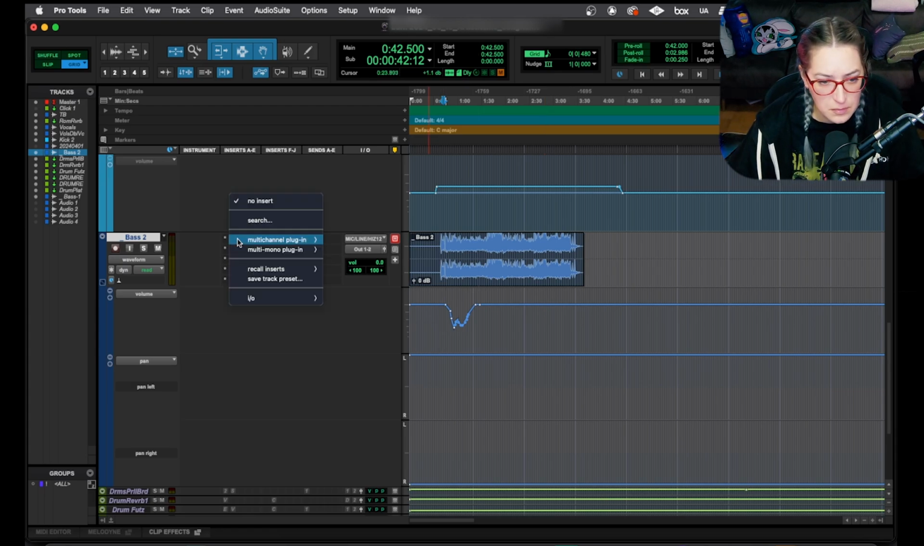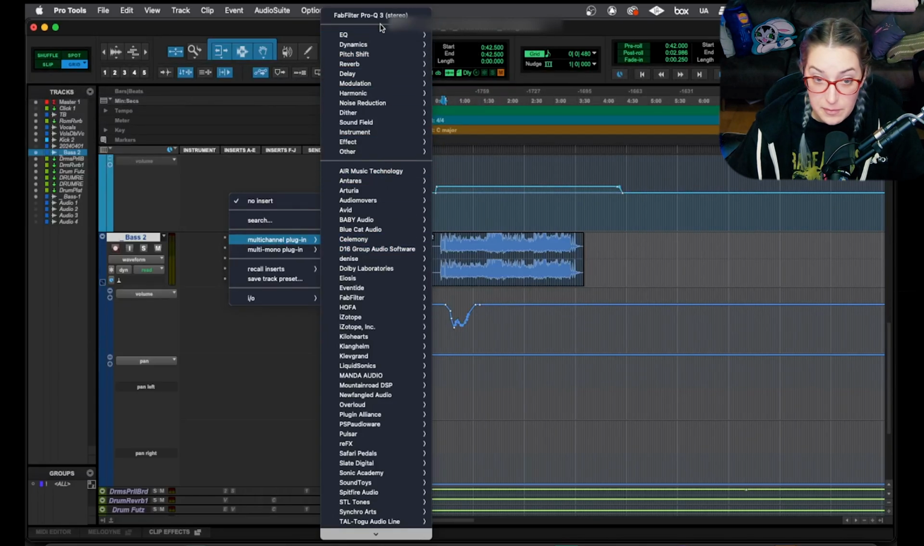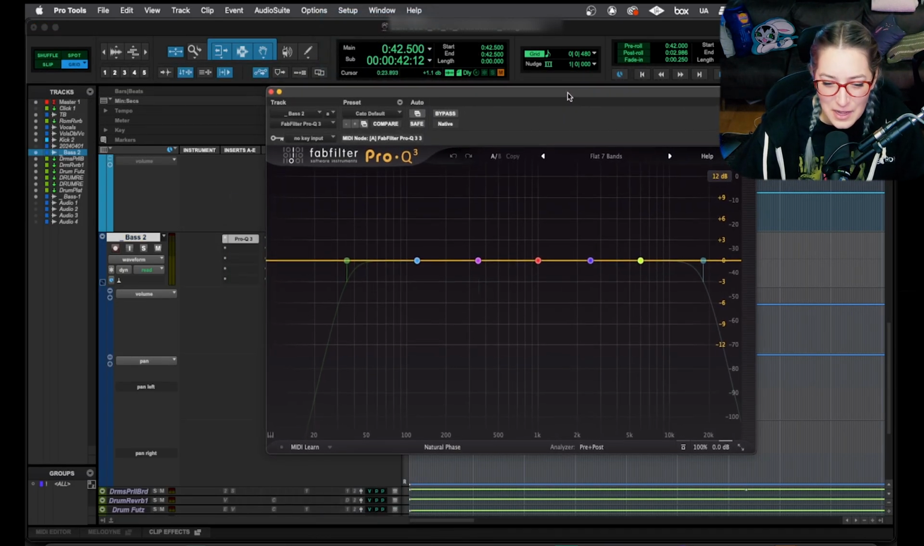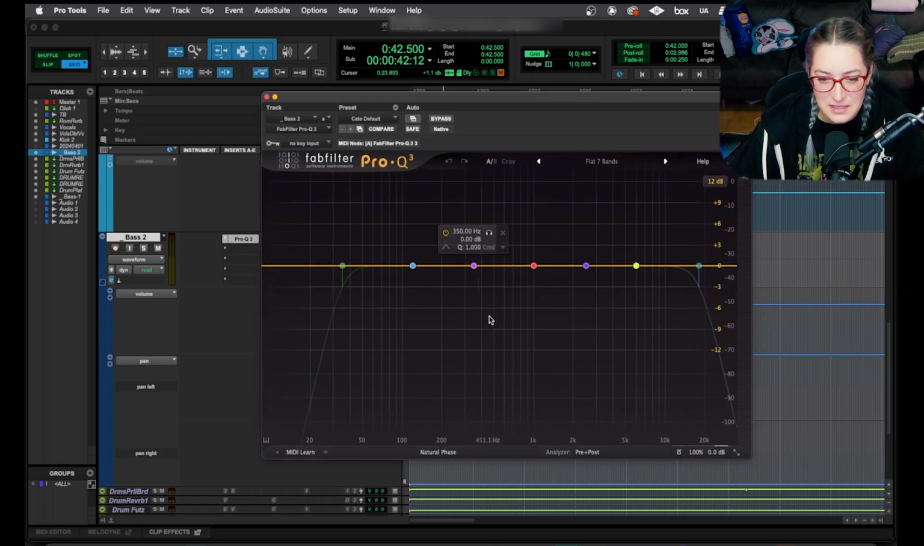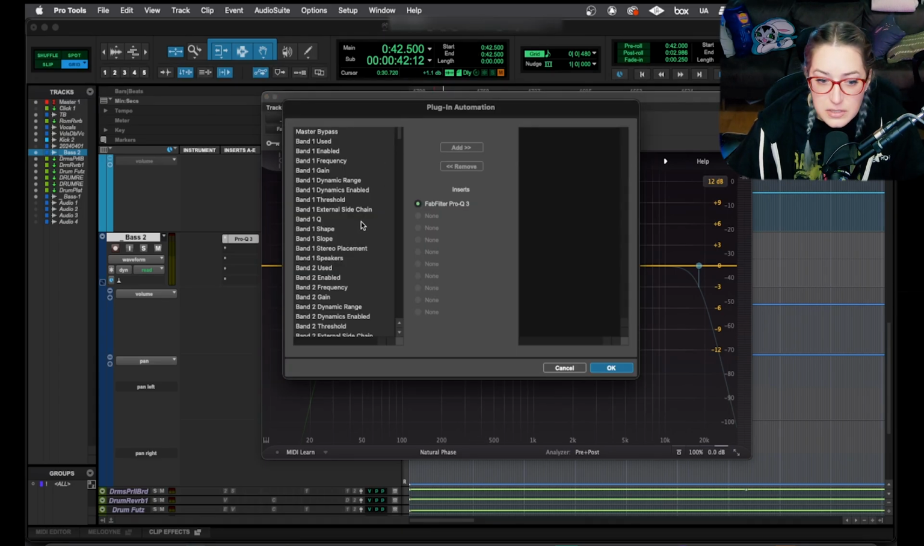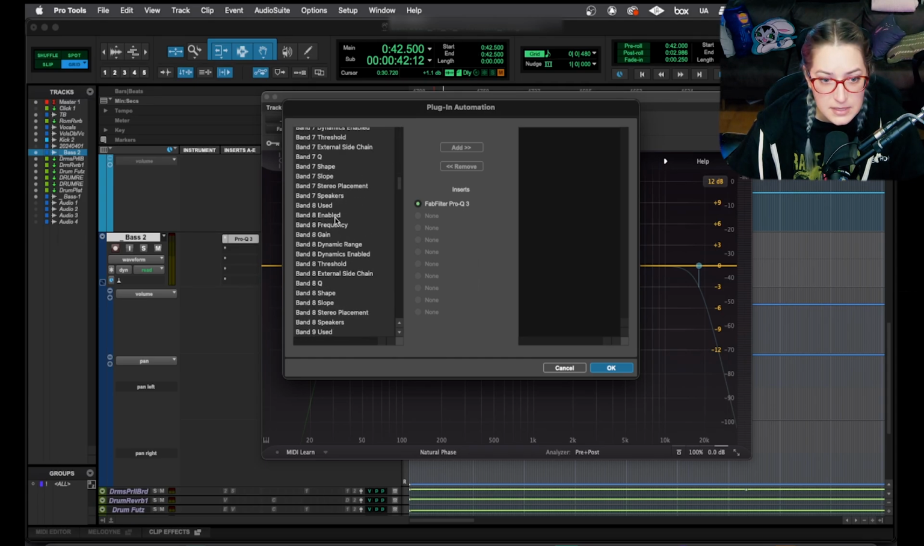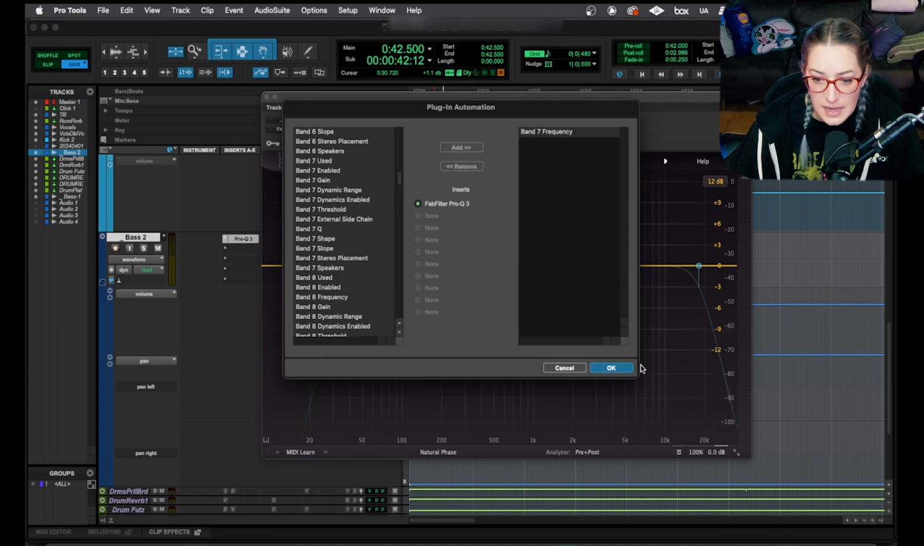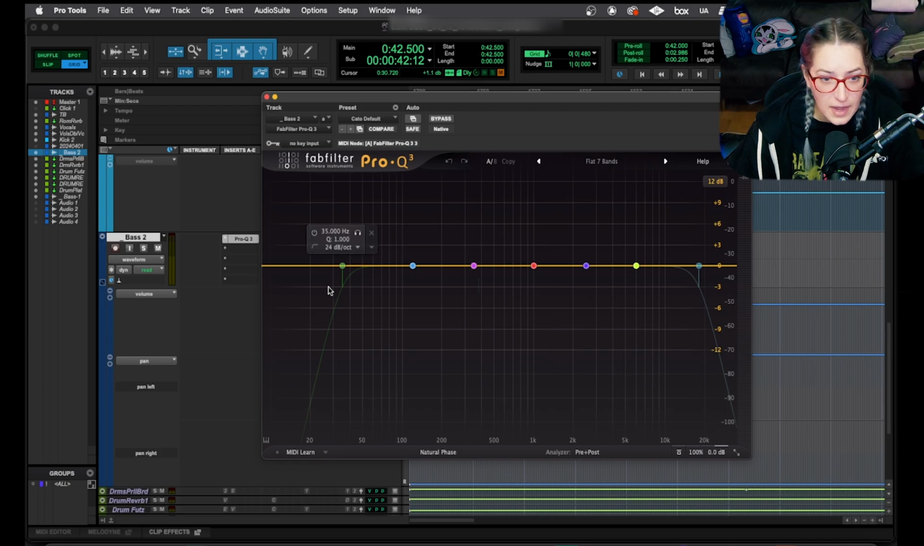First of all, let's put a plugin on here. I'm going to use my favorite plugin that I use all the time, FabFilter. I'm using the Pro-Q 3 here. This is their EQ. If I want to automate a parameter in Pro Tools, I can click on this folder under where it says auto, and I can choose a parameter. Let's say band 7 is one that I often automate. Let's say I want to automate band 7 frequency. I can add it to that list and hit OK.